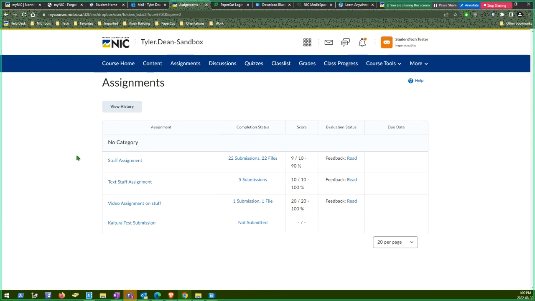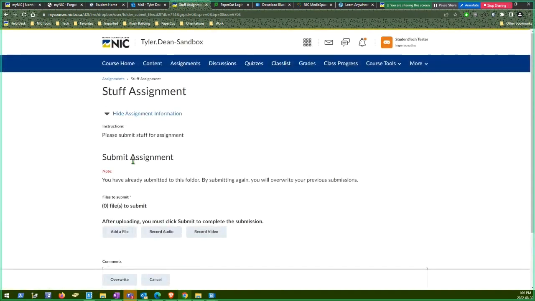There are two main types of assignments that you will be submitting in Brightspace. There are going to be file submissions and there are going to be text submissions, and I'll walk you through what both of those are going to look like. First one will be a file submission.